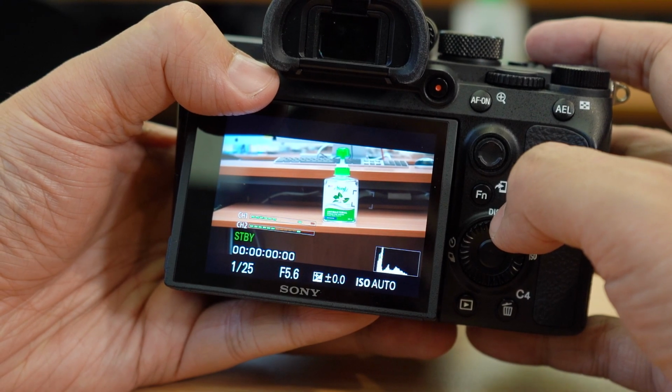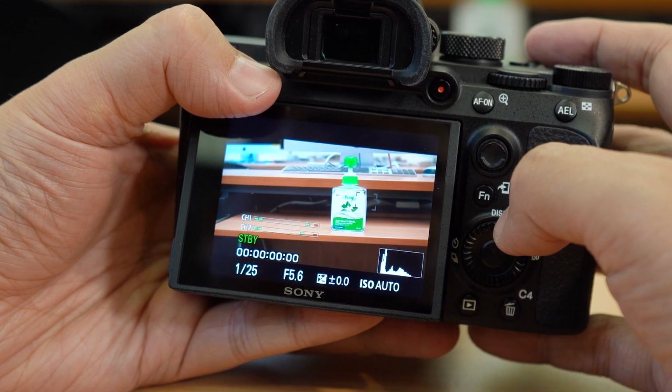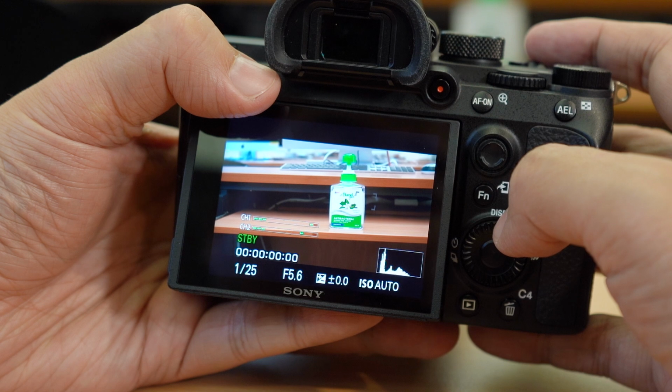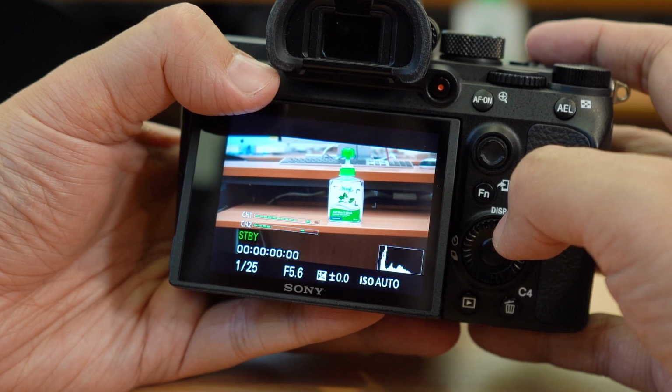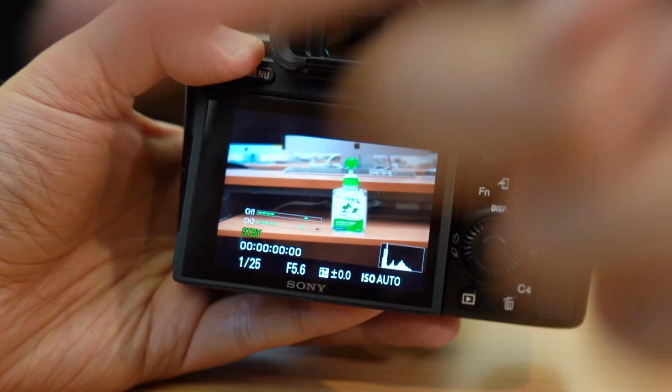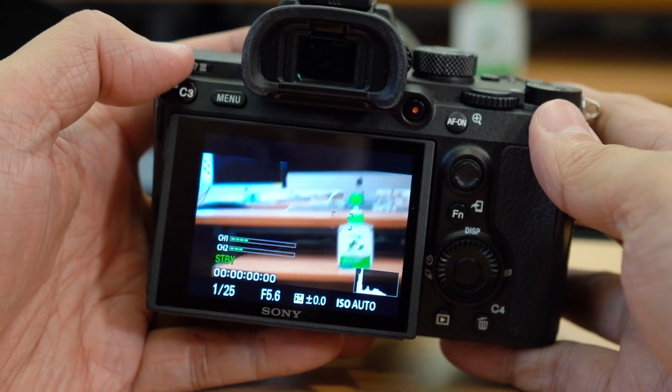Next, I'm going to show you how to use manual focusing. Now, autofocus in modern cameras is becoming very good. However, there are times when you may want to use manual focus. For example, I'm filming this video demonstration in manual focus, if you didn't realize. How do we use manual focus?